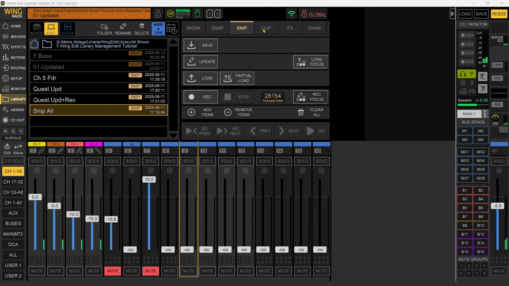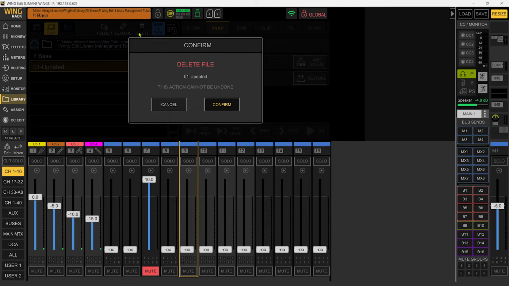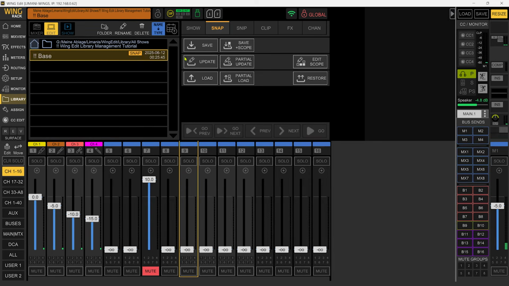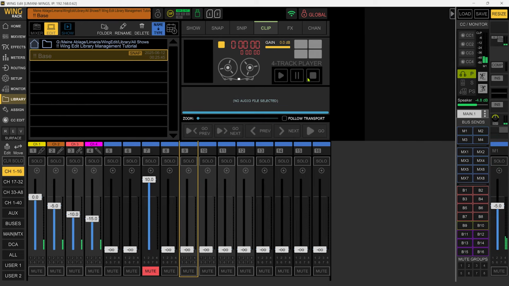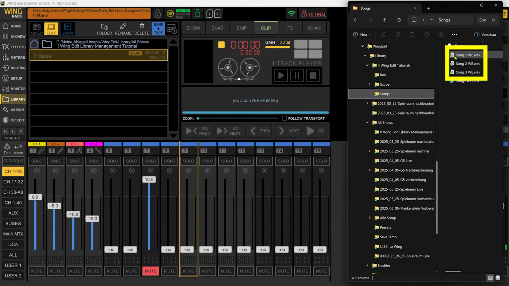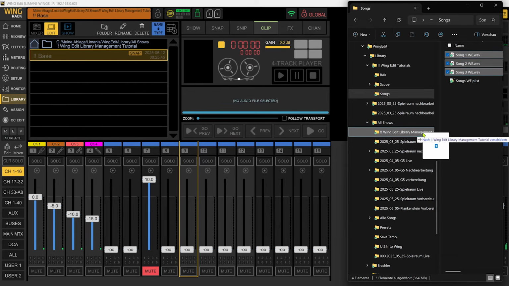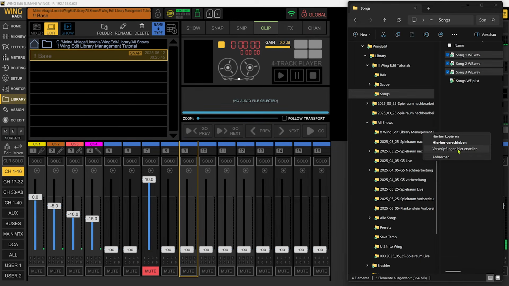Let's come to the clips. So I'm first cleaning up all the work here. So I'm also deleting this here. I'm loading the base snapshot. And so we come to the clips now. For that purpose, I need to copy some songs into that folder, and I'm doing that using the Windows Explorer. I've prepared here 3 songs, and I'm copying that into the library management folder here.